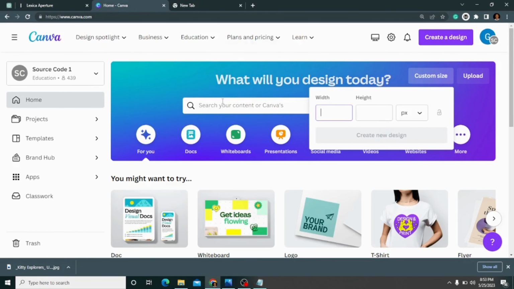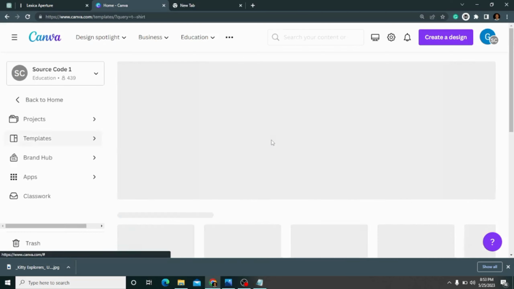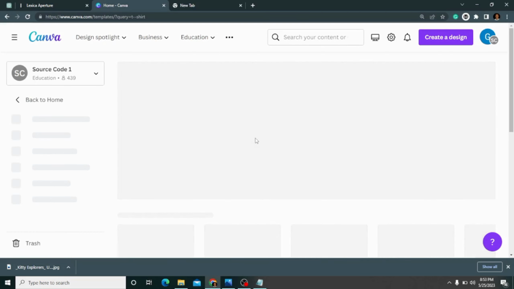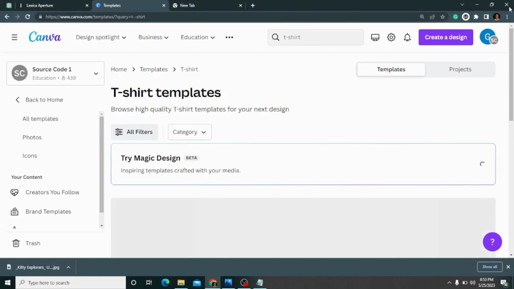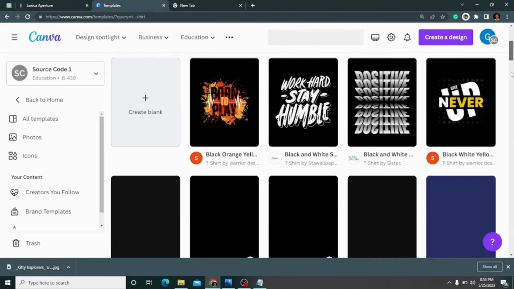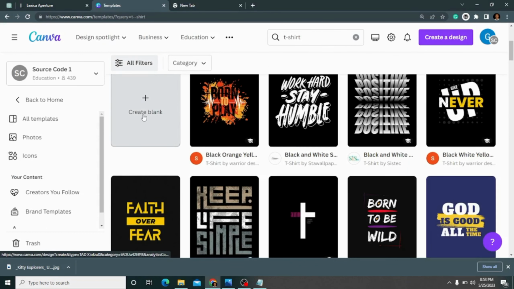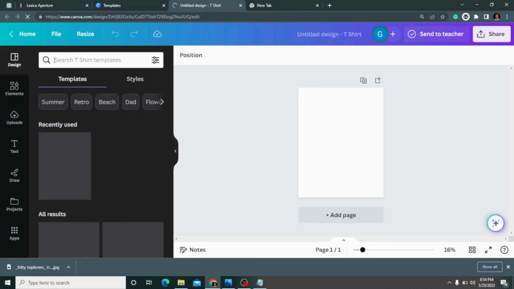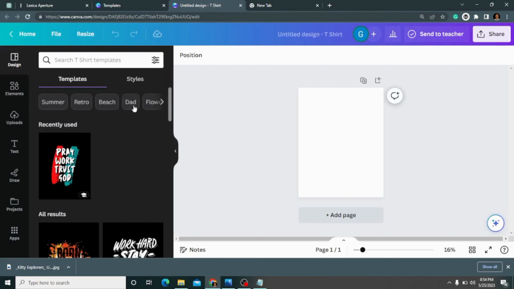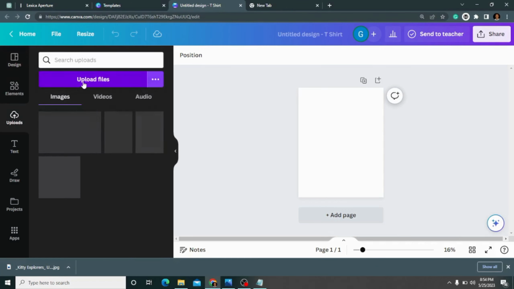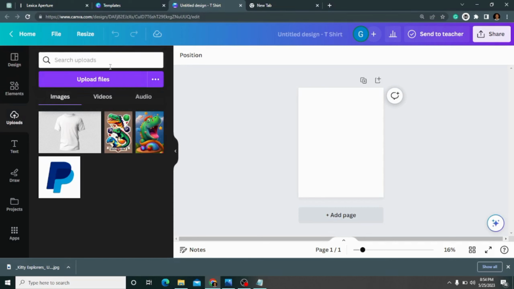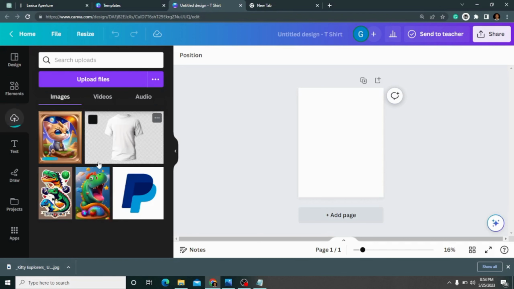So if we just search for t-shirt, it will generate that for you. So blank, we are going to be using create blank. That's what we'll be using. So for us to get the real size of our design, what we just need to do is go over to upload and click on upload files here. But what I will be doing is, I will just drag what I downloaded to here and it will upload automatically.